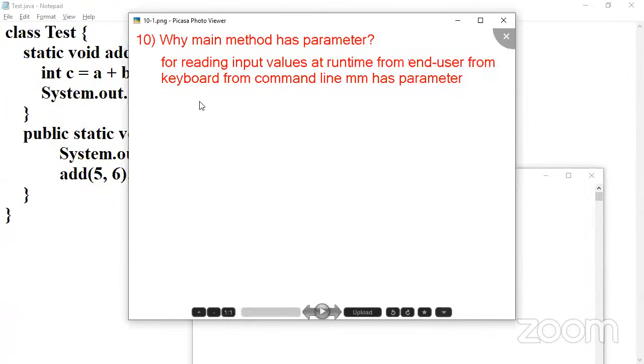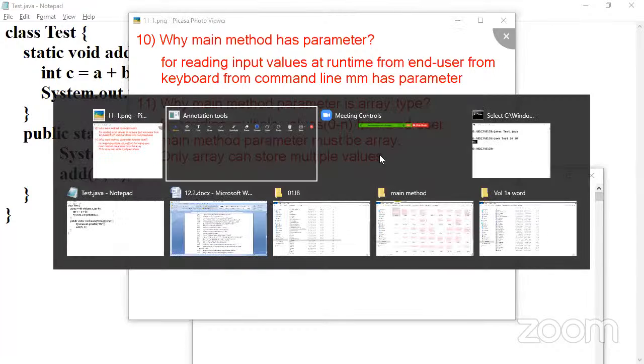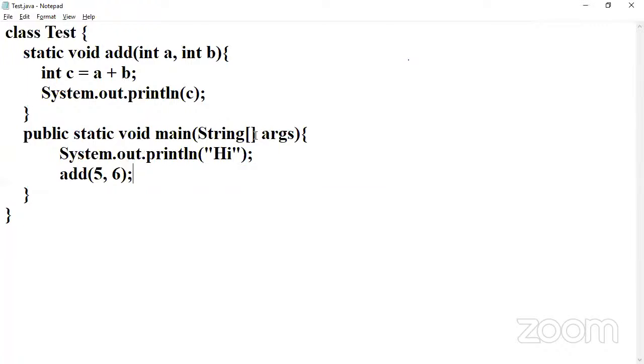Next question. Why is the main method parameter an array? For reading multiple values. For reading 0 to n number of values from the end user, the main method parameter must be an array. Only an array can store multiple values. Okay, wonderful. Nice question, nice answer. The next question, try to answer. Okay, if it is an array, it's okay.